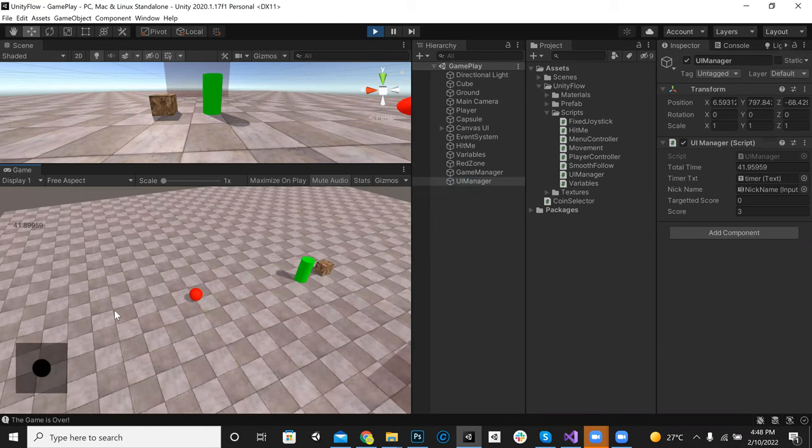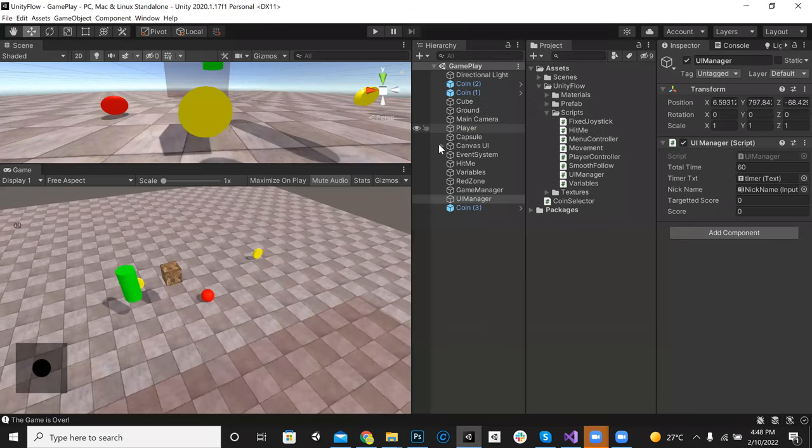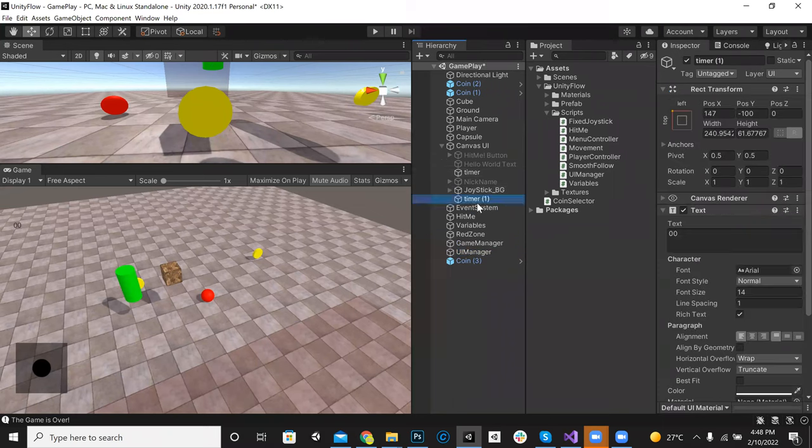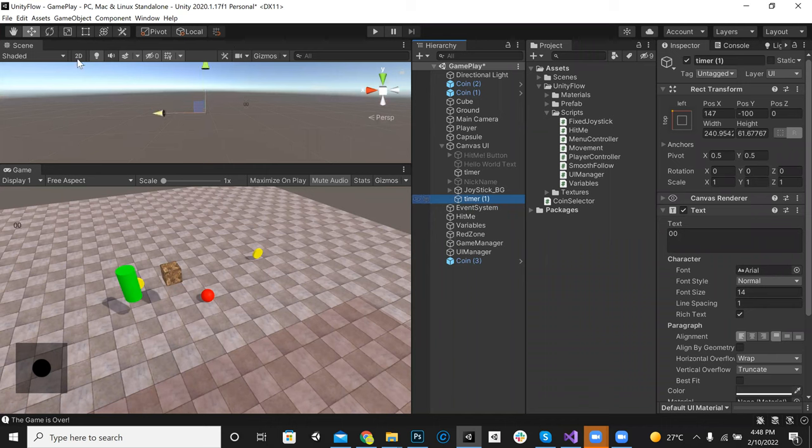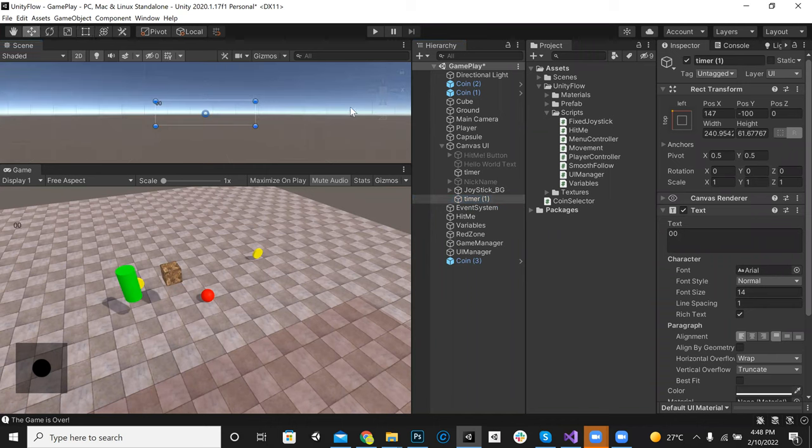Now score is 3. So now what we need to do is make a score UI. We want to show it in the middle of the screen, at the top center, and we can make it bigger, like 30. Okay, we can make it like this. Now it is on the center. So we can rename it to score.